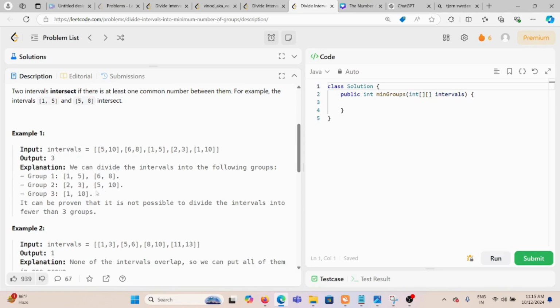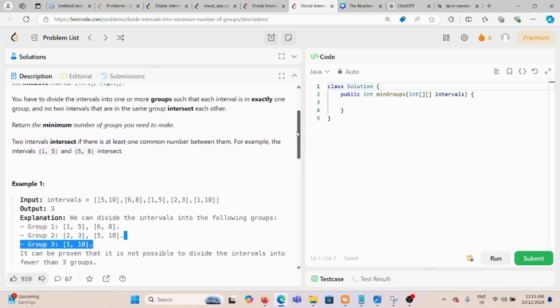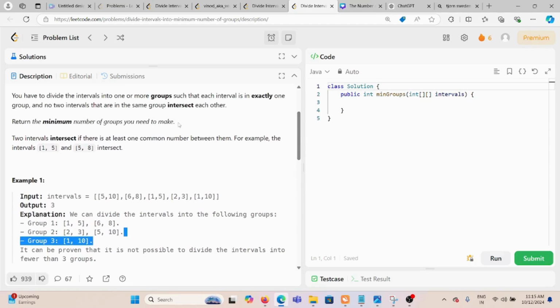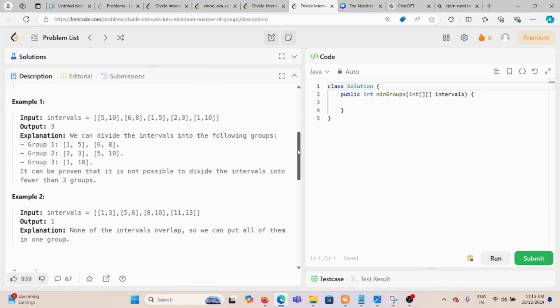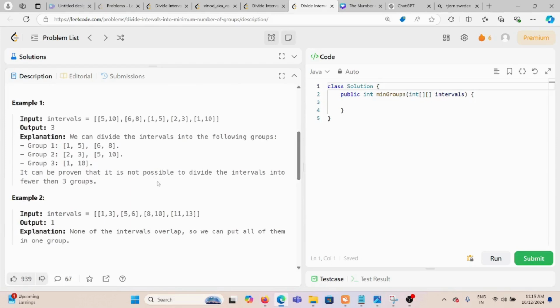So what is happening is we have to divide them in such a way that the group of intervals in a given group, they should not intersect. Basically, they should not overlap in a simple word. Then we have to find basically what would be the minimum number of groups you need to make so that all the intervals would be divided into the separate groups. Okay, so this is what we have to do. So let's go for our approach.